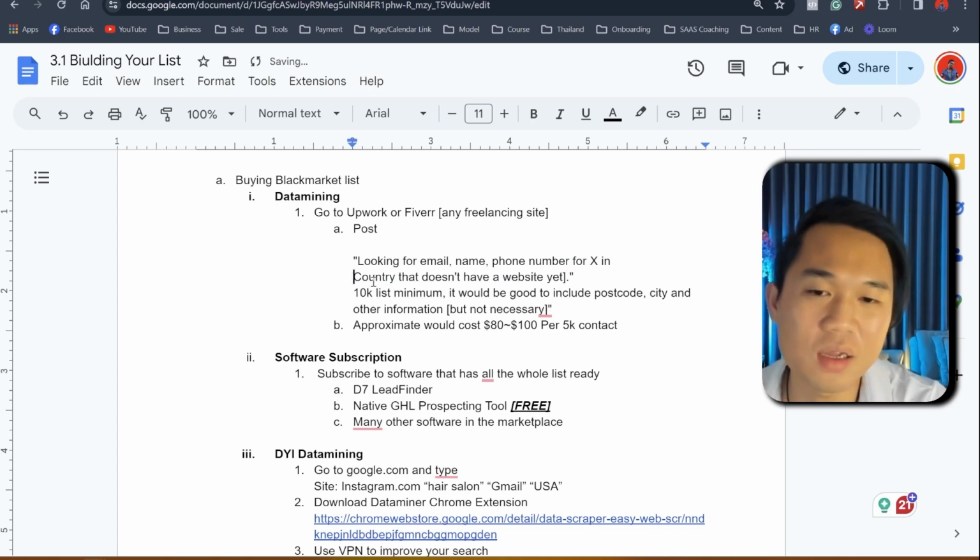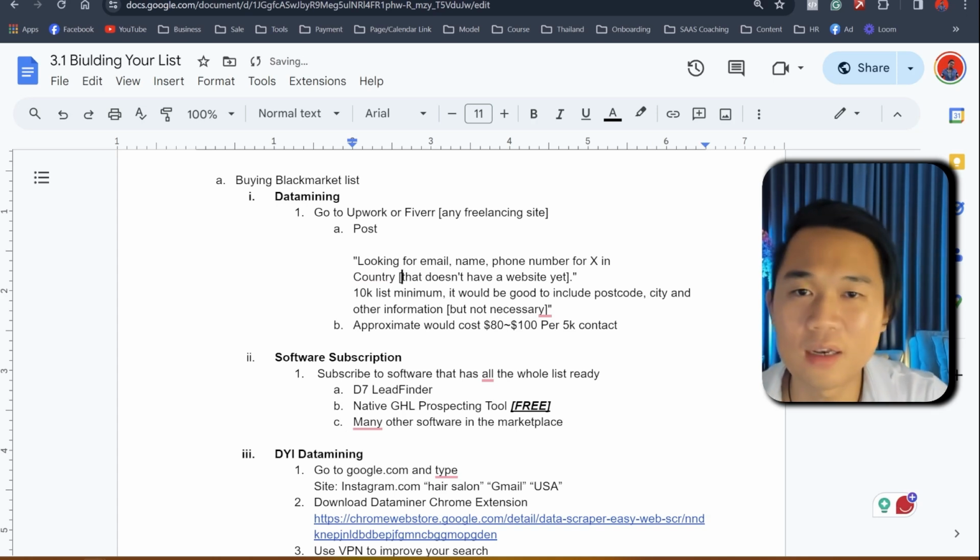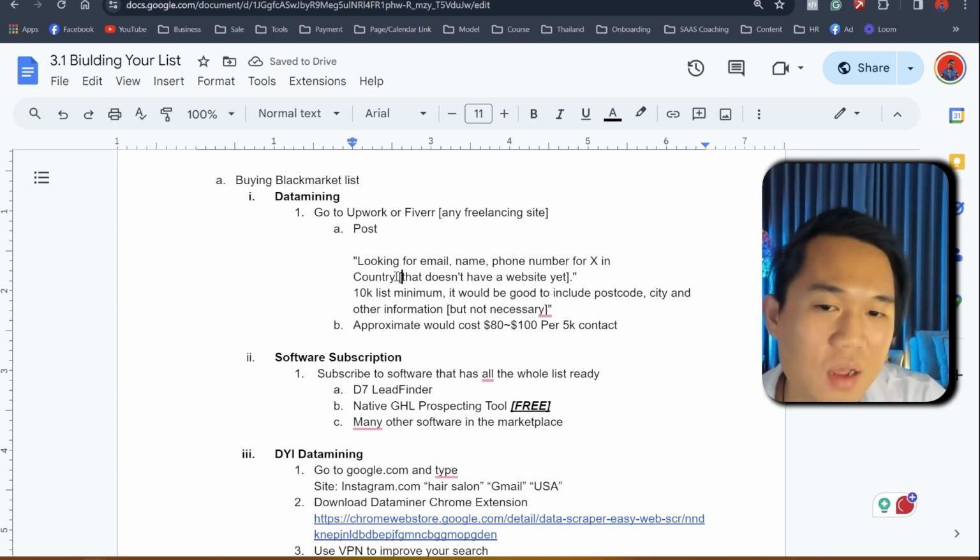Sorry, let me just fix that. In a country that doesn't have a website yet, right? So, looking for real estate agents in America who don't have a website yet. I put a bracket on this one because it's optional. You can scrape or not scrape, include or not include that.